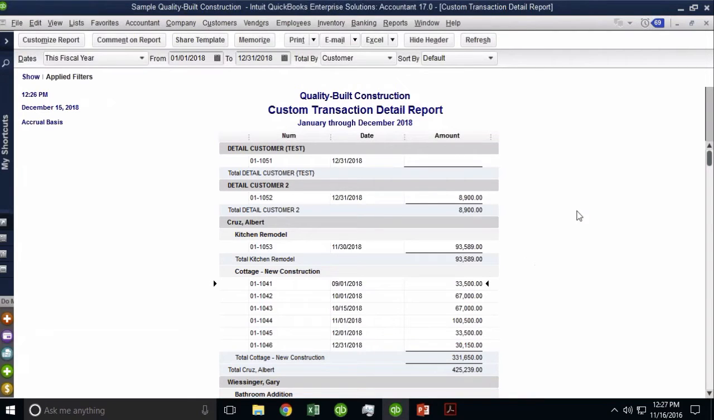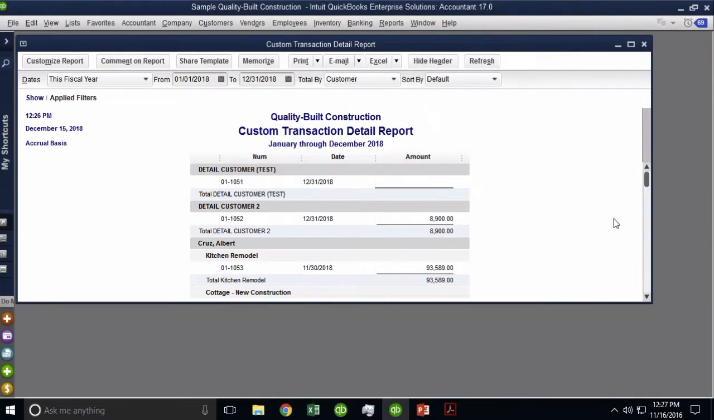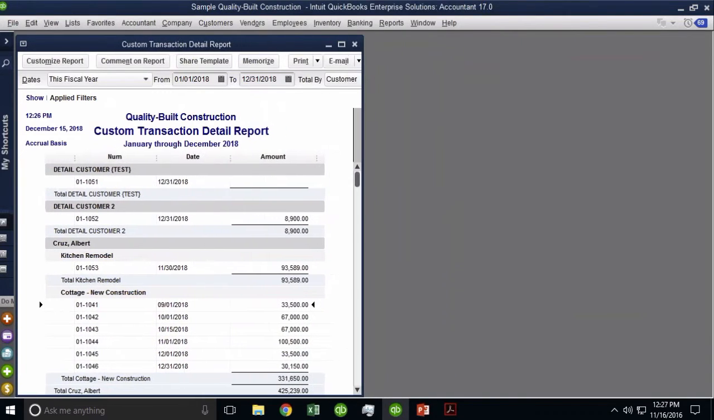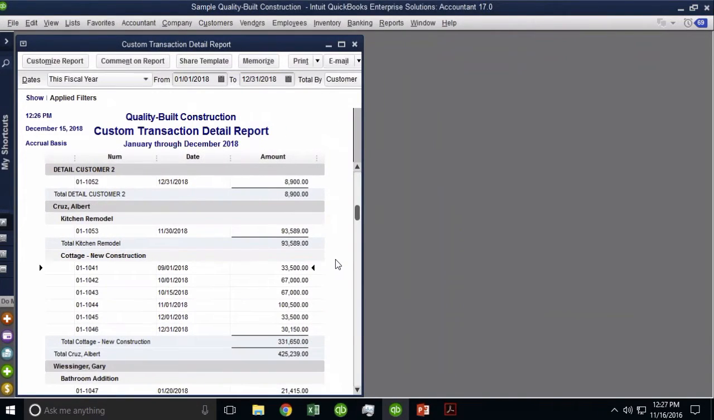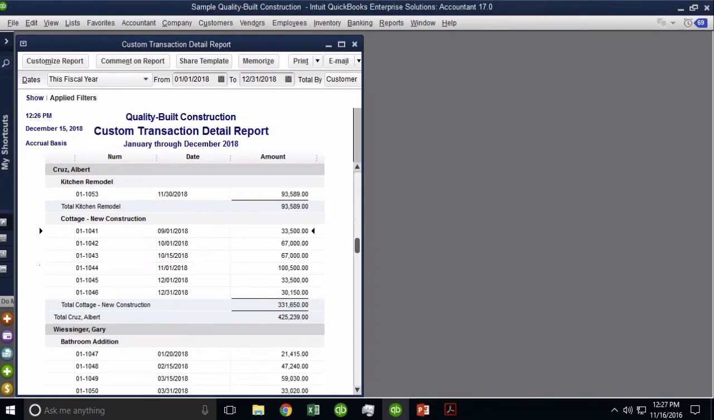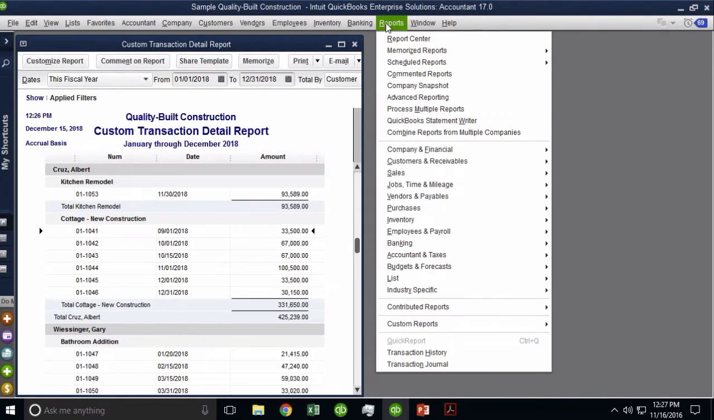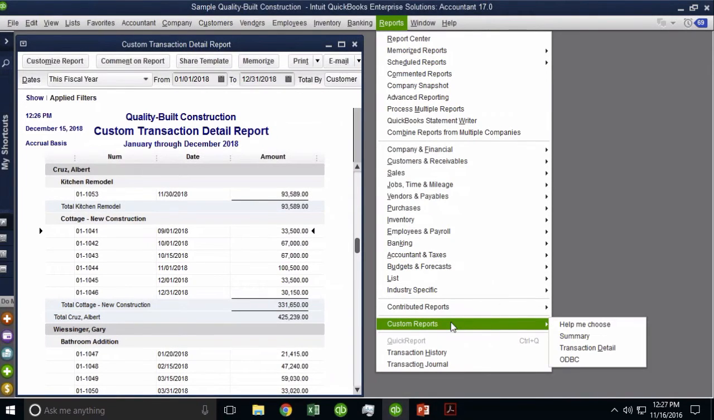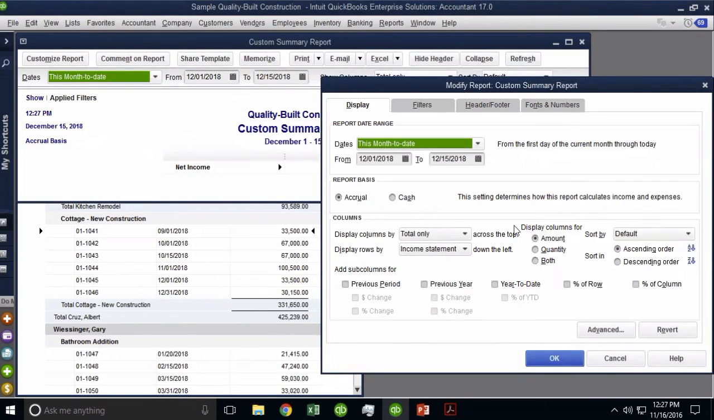Now, let me go ahead and collapse this a little bit, and then I'm going to show you in contrast what would be a very similar report in terms of the information being displayed, but in a different type of report. We're going to do now a summary report. So we're going to click on the reports menu, custom reports, and we're going to click on summary. Okay.